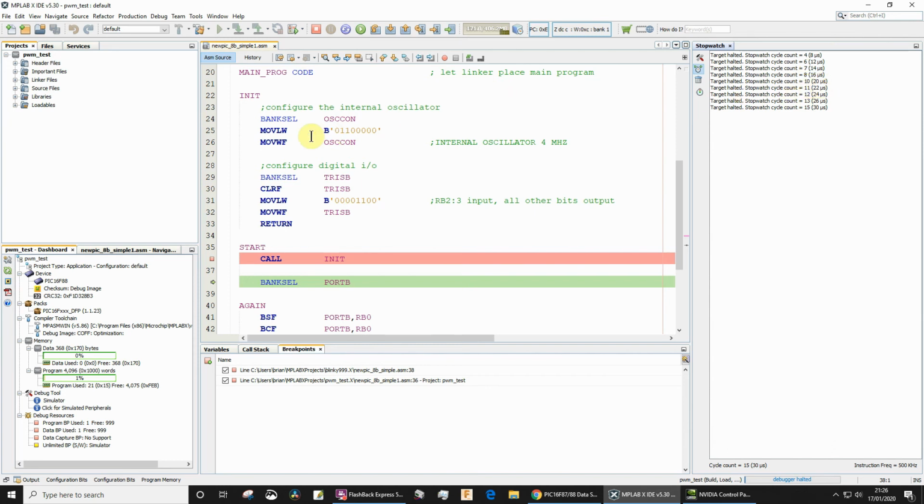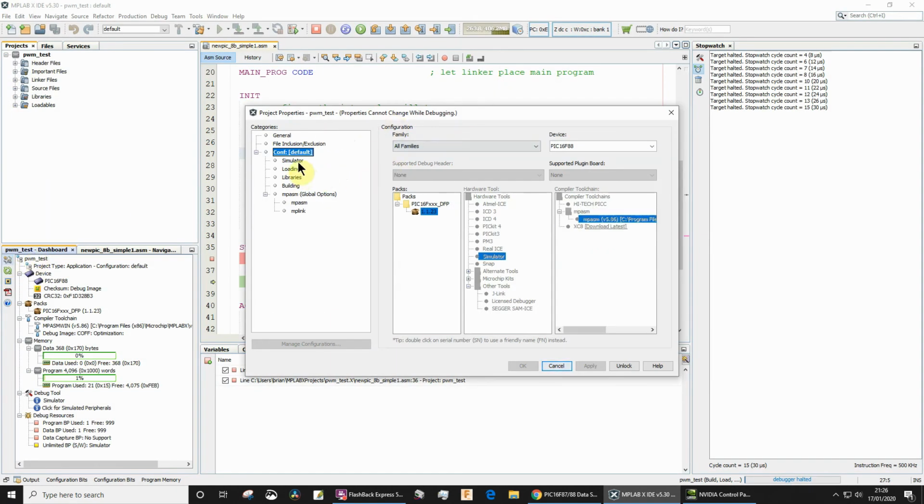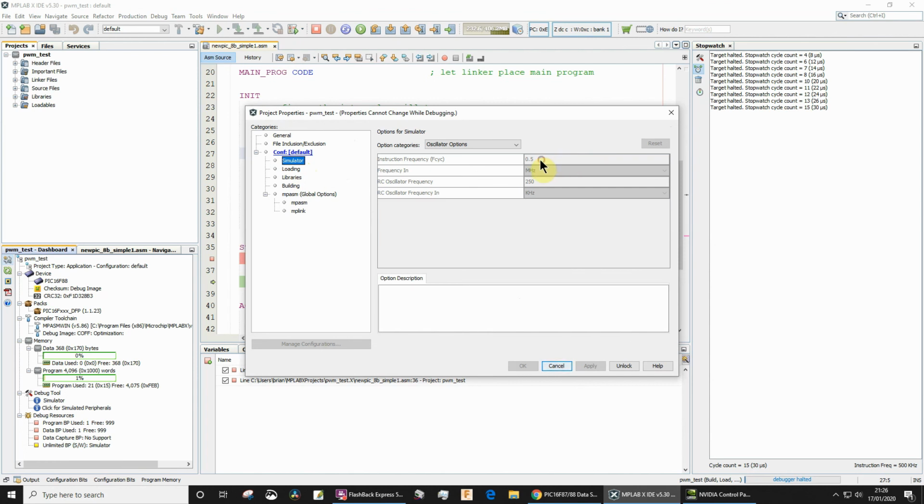So bear in mind that if you configure your oscillator in code to do this, sure enough, hopefully that's going to work when it comes to loading it onto your microcontroller, the real world microcontroller. But the frequency that the stopwatch uses is not this, it is using the simulation settings here. Okay, so that's the one.